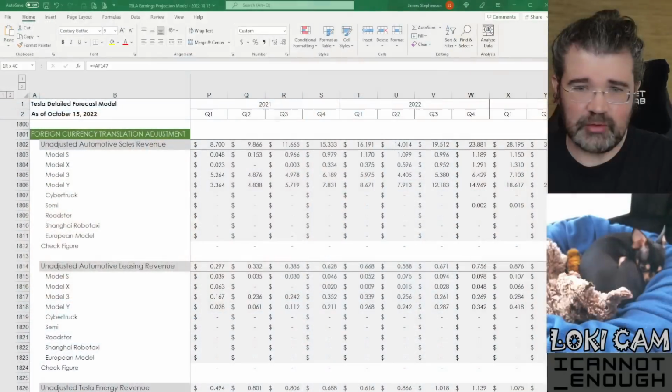If not, there's the Loki cam with Loki in it, so you can keep an eye on him while I'm sharing my desktop with you.